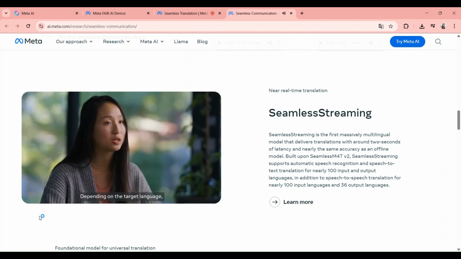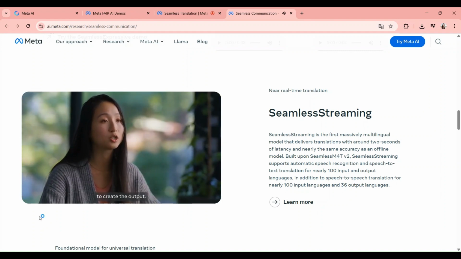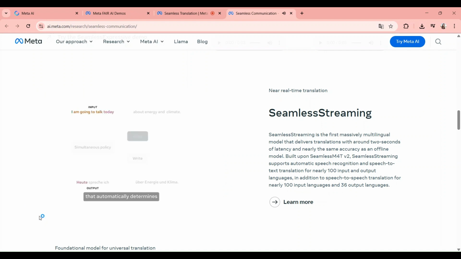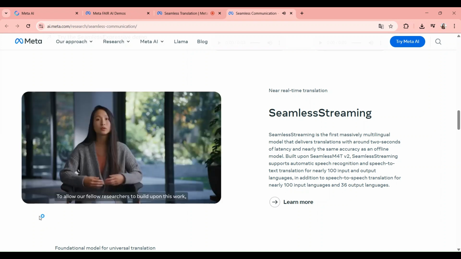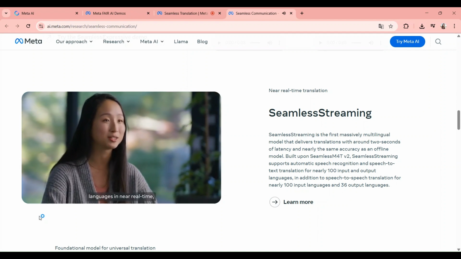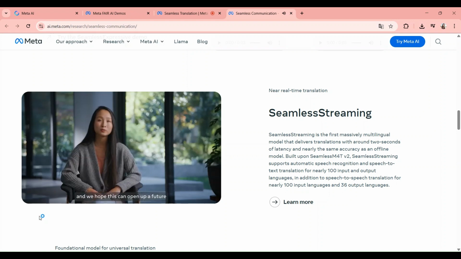Depending on the target language, we may or may not have enough context to create the output. To overcome this, we developed a streaming algorithm that automatically determines when to keep listening for more words before translating and when to produce translations based on what has been said. To allow our fellow researchers to build upon this work, we're releasing seamless streaming and the full suite of seamless communication models. This is an exciting step towards communicating across languages in near real time, and we hope this can open up a future for more seamless and instantaneous conversations.